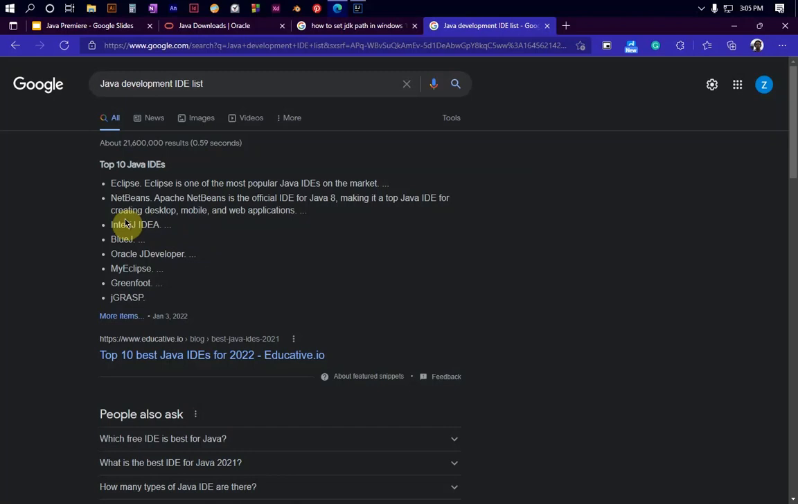We also have IntelliJ IDEA. IntelliJ IDEA is the one that we're going to be using for this hands-on tutorial, right? Where we are going to see it. We also have BlueJ. BlueJ is also popular, but I've never used it. We also have Oracle JDeveloper, MyEclipse, Greenfoot. Greenfoot is used more especially if you want to program GUIs, graphical user interfaces, like if you want to program video games, Greenfoot is good. And you also have JGrasp. But for this tutorial, I am going to be using IntelliJ.